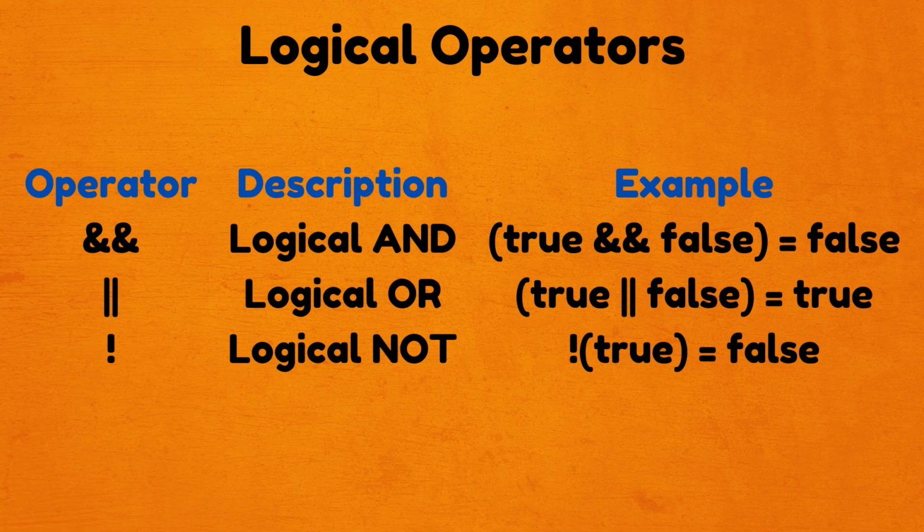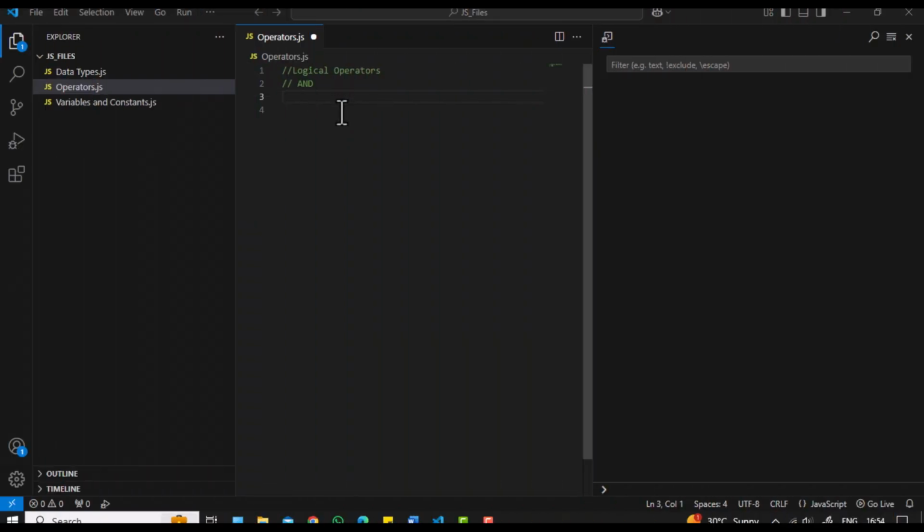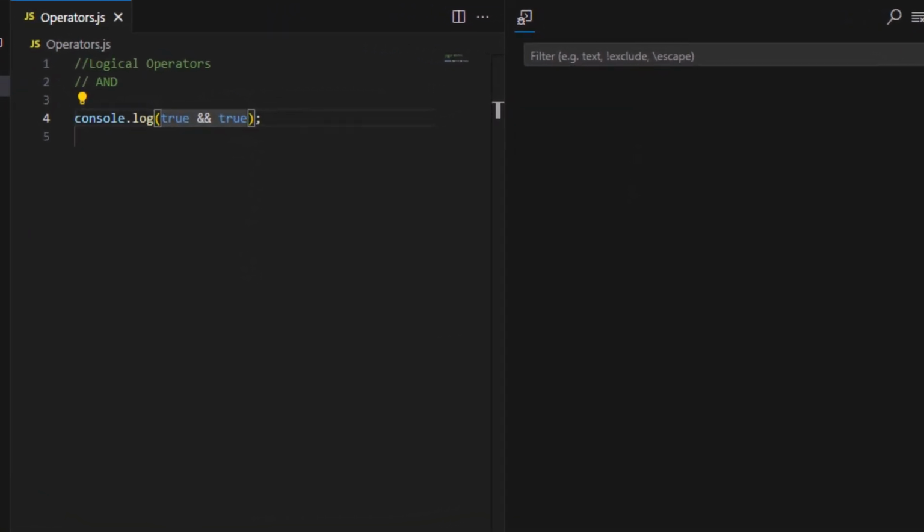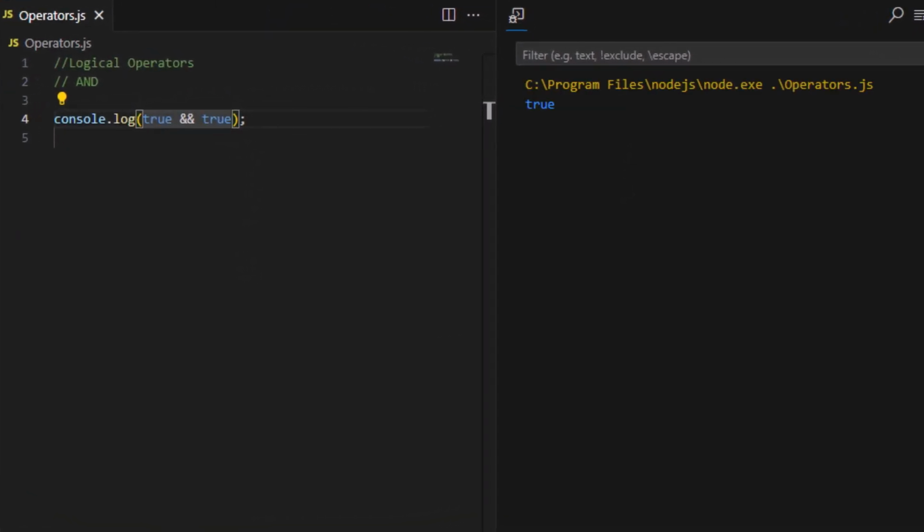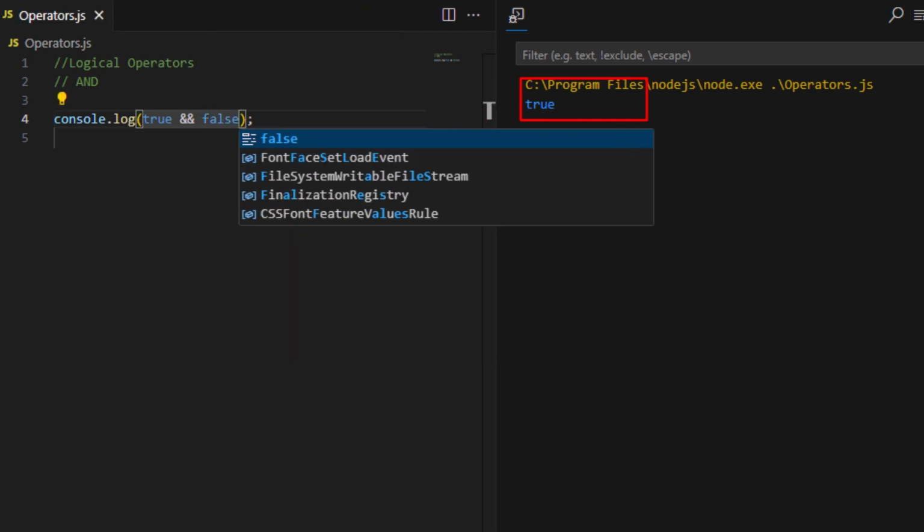Now comes logical operators. There are three logical operators in JavaScript: logical AND, OR, and logical NOT. The logical AND operator returns true only if both conditions are true. If any one condition is false, the result is false.